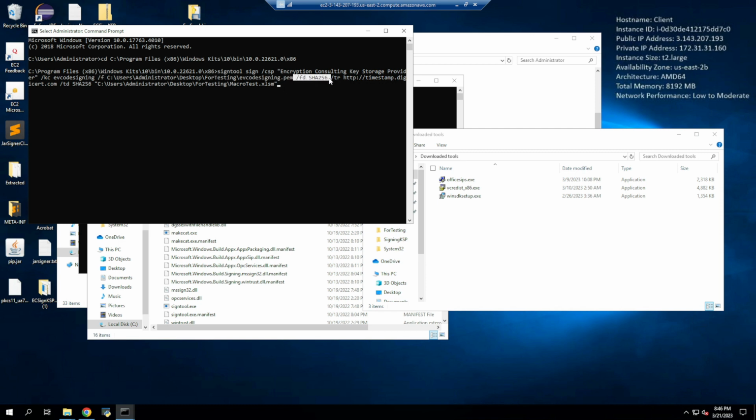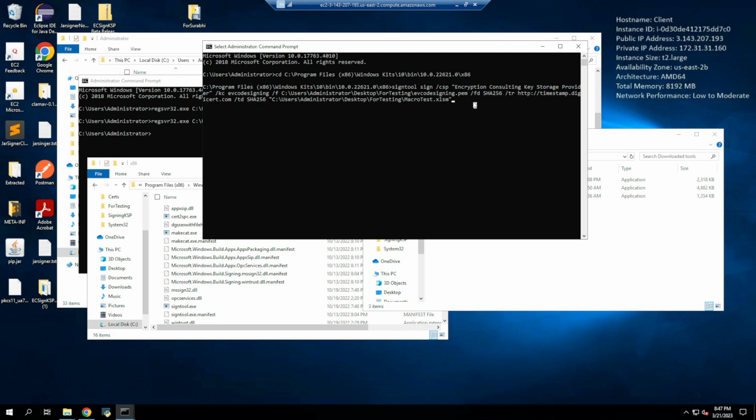For /fd, we put our desired algorithm for signing. /tr is the full URL of our timestamp server. /td is the algorithm that the timestamp server is going to be using. And then at the very end, in quotes, we put the full path to the file we're going to sign. When I click enter, it says that it's successfully signed right here.